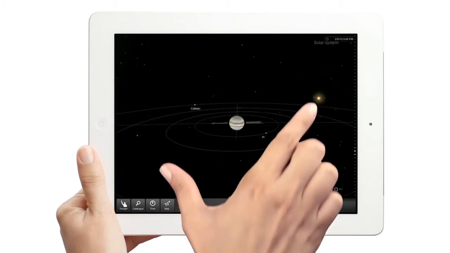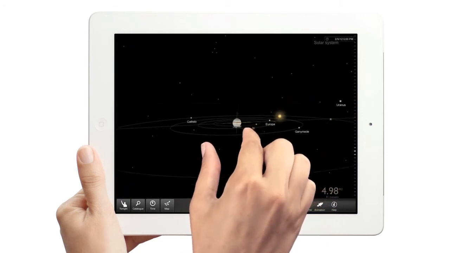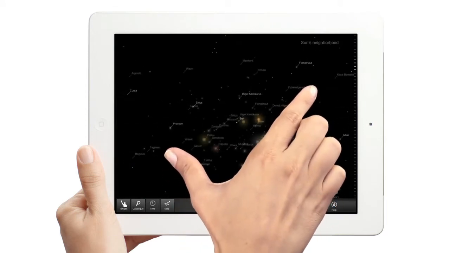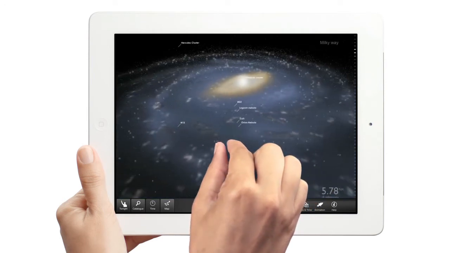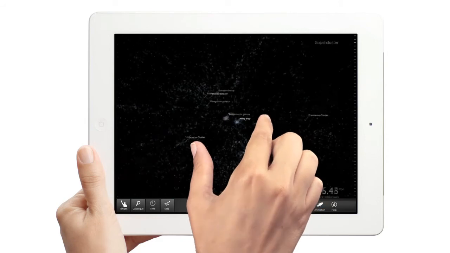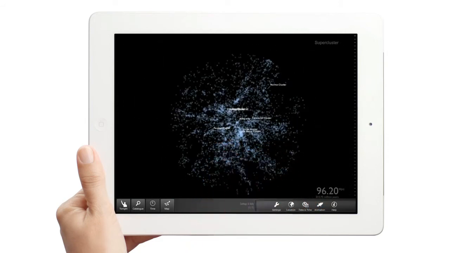Zoom in and out. As you continue to zoom out, Starmap shows you the neighborhood of our sun with the closest stars. Continue to zoom out, and you'll eventually be able to see the galaxy. And here is our galactic neighborhood. Zoom out even further, and here is the entire mapped universe.